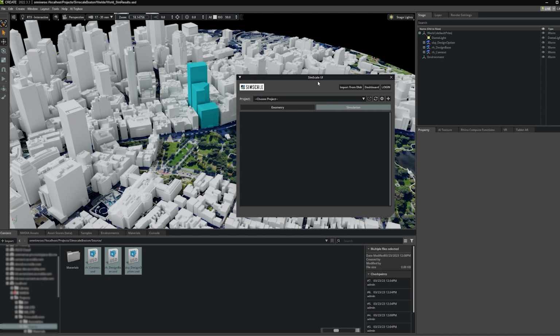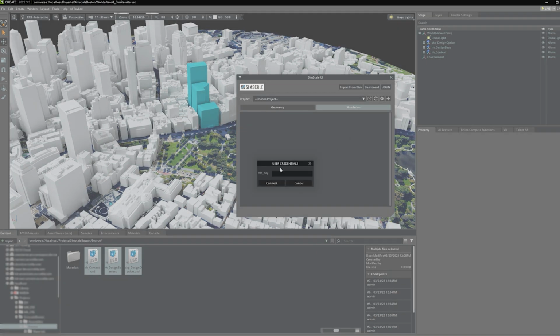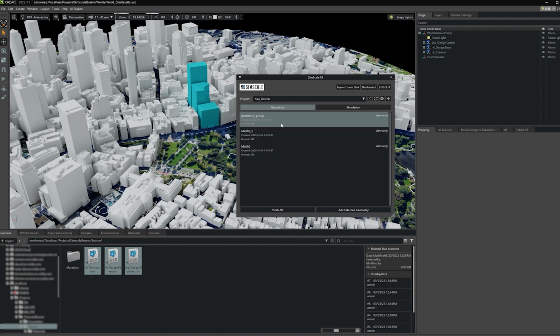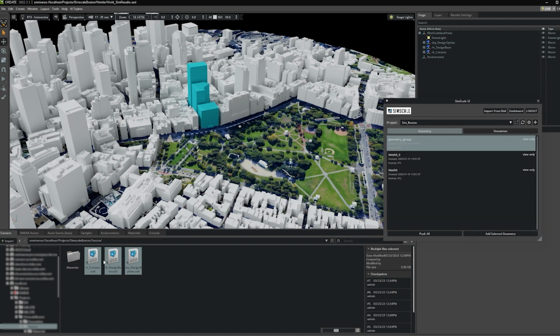Right, so the first thing you need to do once you've loaded the SimScale UI is you need to log into Workbench. And this is going to log you onto the cloud with your account to SimScale. Once you have logged in, you will see the projects that you have on Workbench. And you can see here that we have already pushed some of the geometry up. This is geometry that we have pushed up towards SimScale.